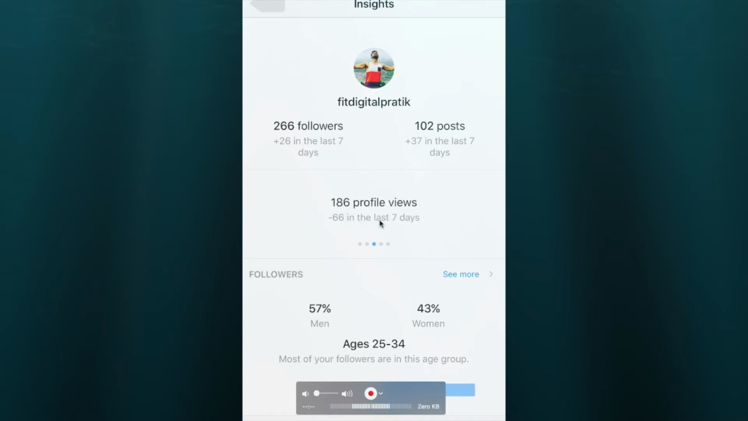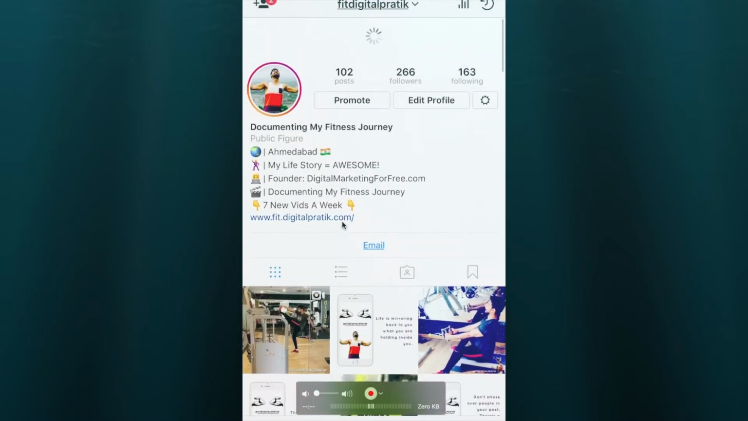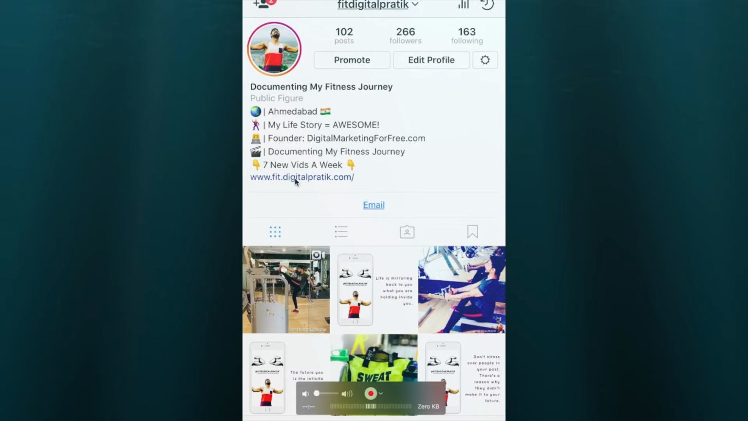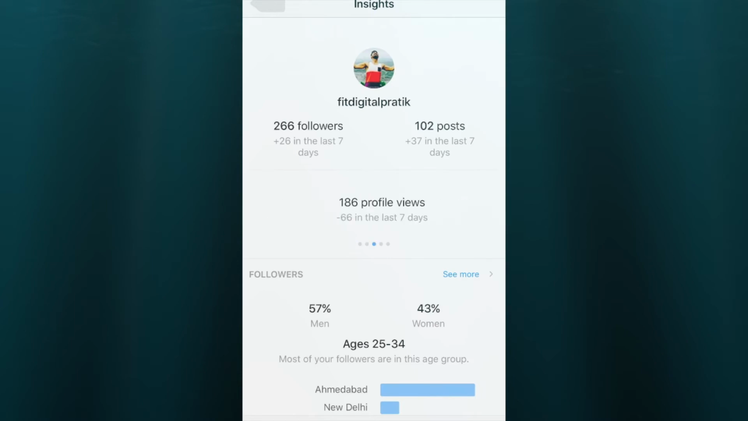Let's swipe once again. It says 186 profile views. This has decreased by 66 in the last 7 days, and let's swipe once more. 5 website clicks. Website clicks are basically like this: once you go into bio, you have this link right over here. How many times has this particular link been clicked? Let's once again swipe. It has been clicked 3 plus times in the last 7 days, and the total is 5.